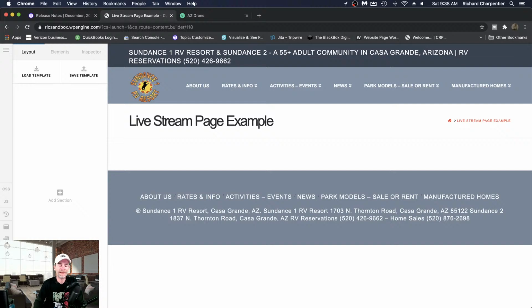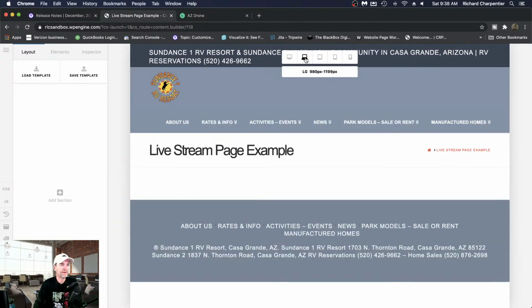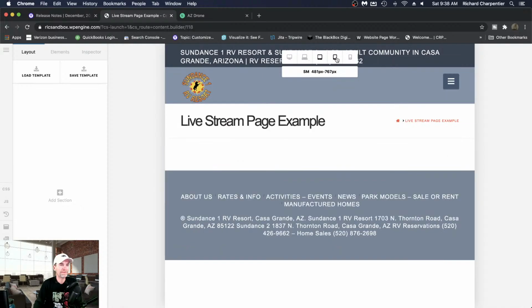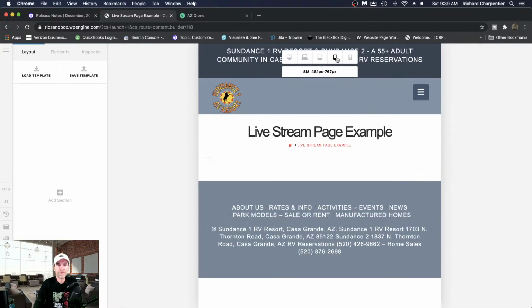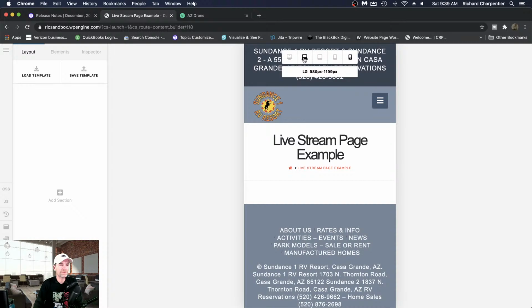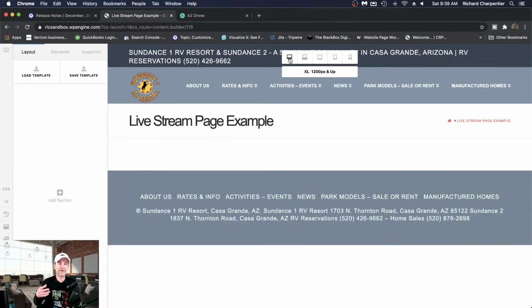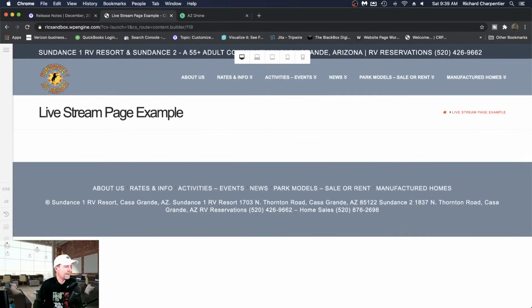We have a page settings button that looks like a little cog here. We have a preview button, so it shows us a preview of the page that we're working on. We have a button that lets us look at this if it's a big screen, a laptop, a tablet, a smartphone, and a smaller smartphone. So it lets me preview everything. This is awesome.